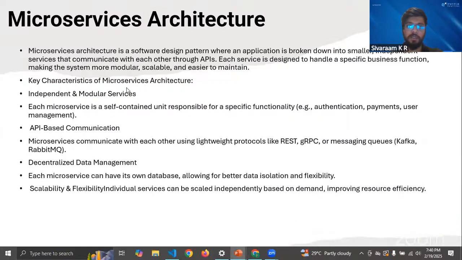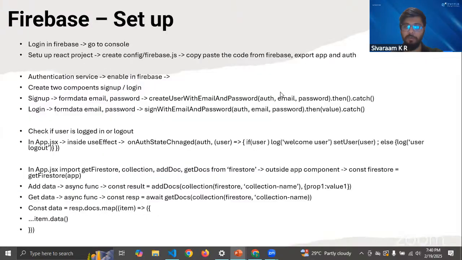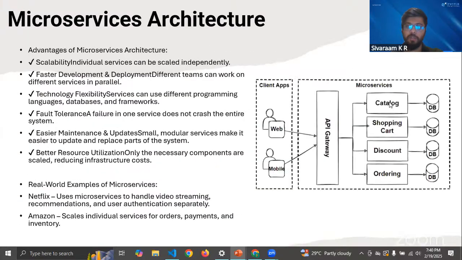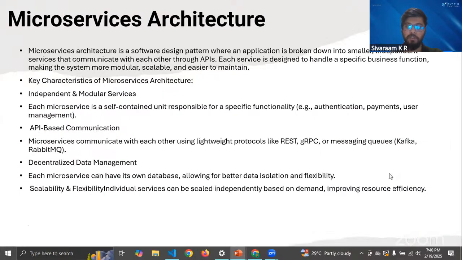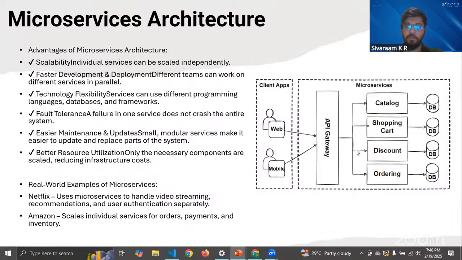What are the key characteristics of microservice architecture? You understood, right? It is independent and modular. In the diagram you can see here, this is a microservice and this is a monolith. In microservice, what happens? I'm separating the logic into different individual services. Say for example, if I want a catalog service, instead of writing everything together as in a monolithic, I'll separate the catalog separately.